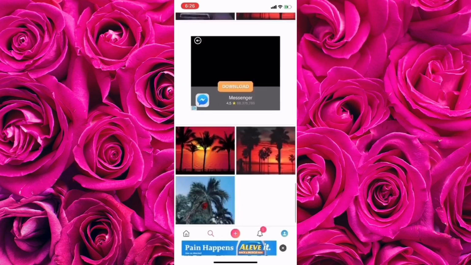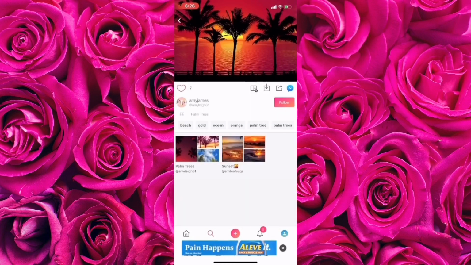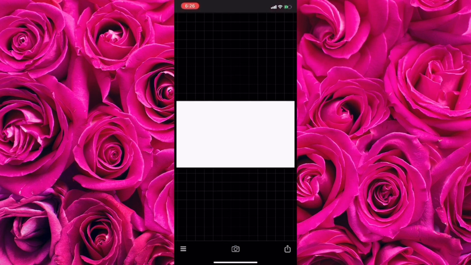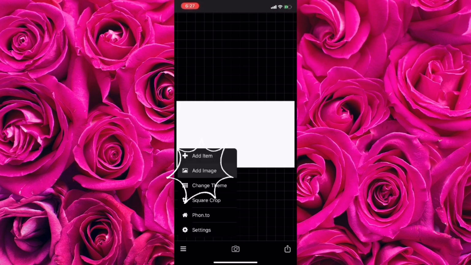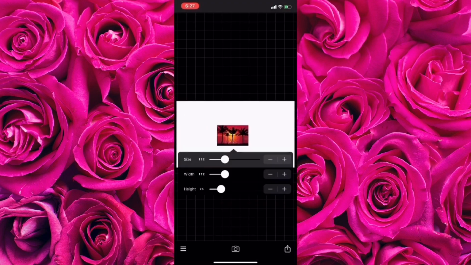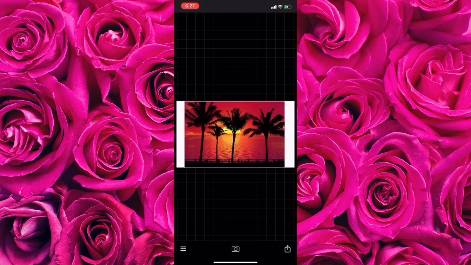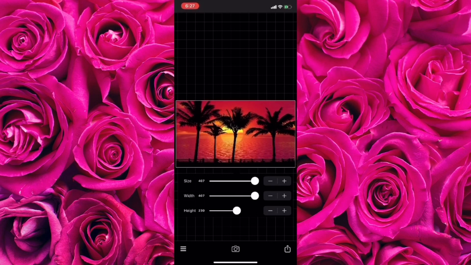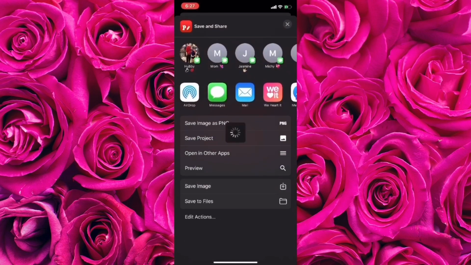Now we look for our background image, or it could be a simple color, it's all your choice. Go ahead and add your background image into the white image. Size it down, make sure it matches top to bottom, left to right, and save your image.